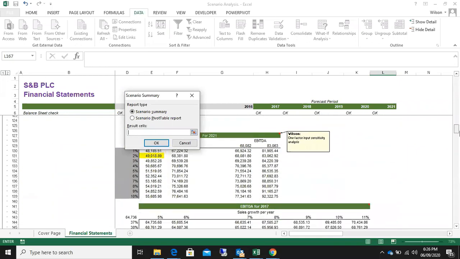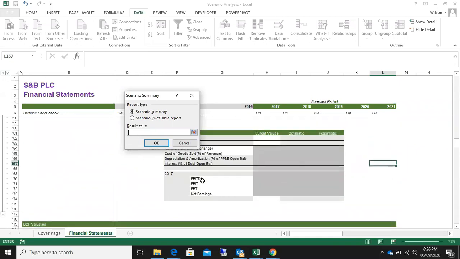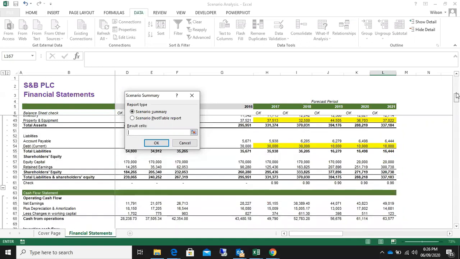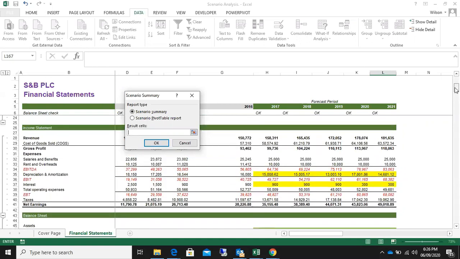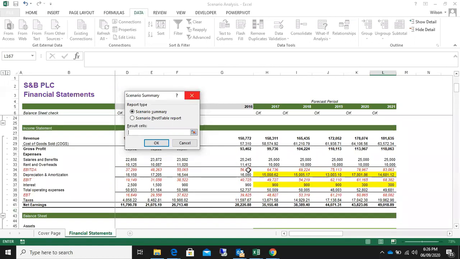Now, what scenario summary do we want to look at? We want to look at the impact of our optimism and pessimism on EBITDA, on EBIT, on EBT, and on net earnings. So that's what we are picking for 2017. If you go up to 2017, you're going to pick EBITDA, comma, you're going to pick EBIT, comma, you're going to pick EBT, and lastly, net earnings. You can see everything is for 2017. So those are the steps that you follow.